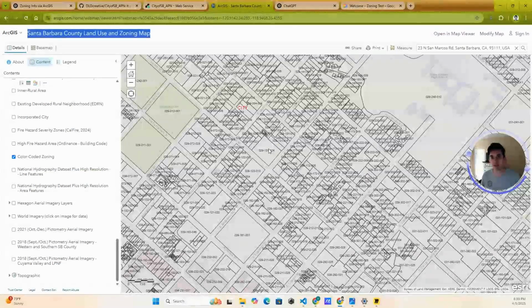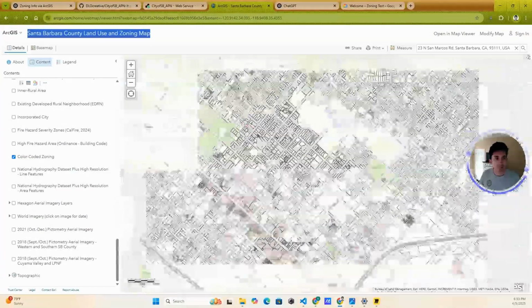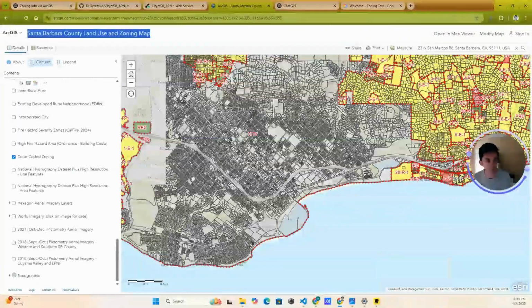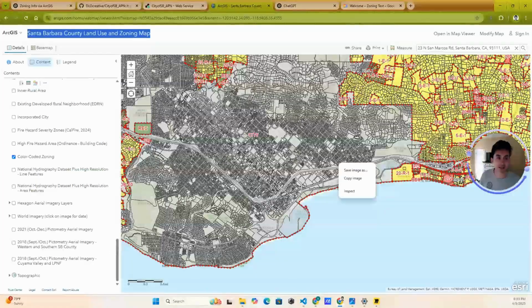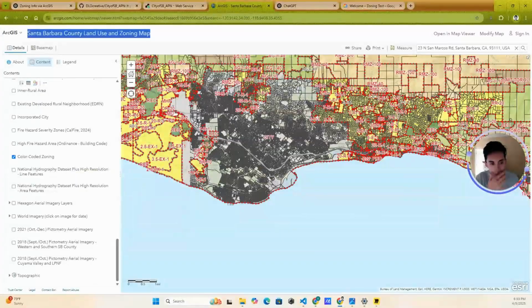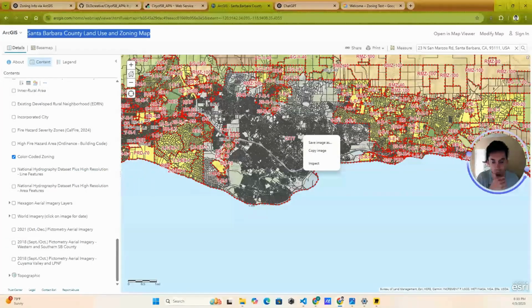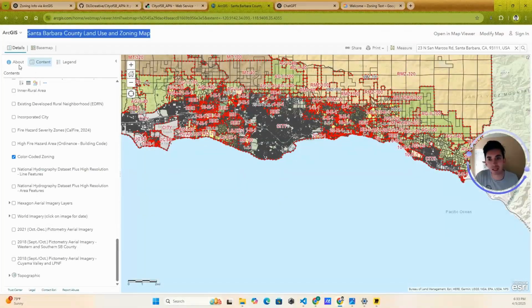In this case, they were PDFs or other data that was not as complicated as getting an API key. But for instance, for the county of Santa Barbara, that is when you start playing with this. The county of Santa Barbara does not have a PDF where you can get the zoning, because it's so big that they actually have to rely on something like ArcGIS to provide the information.